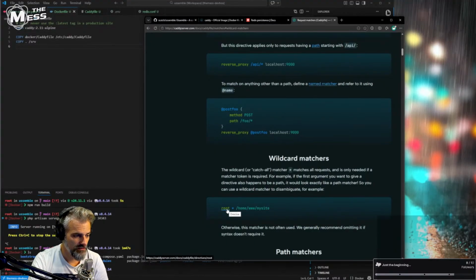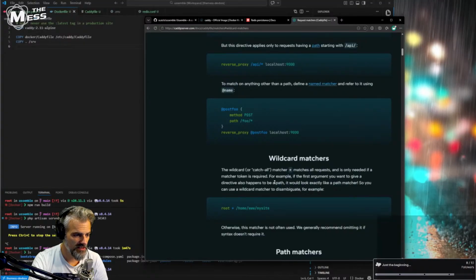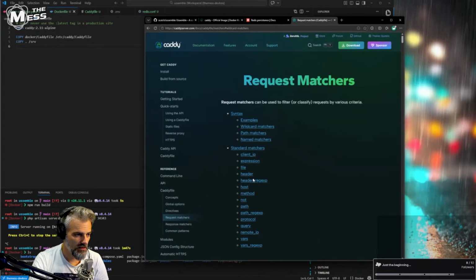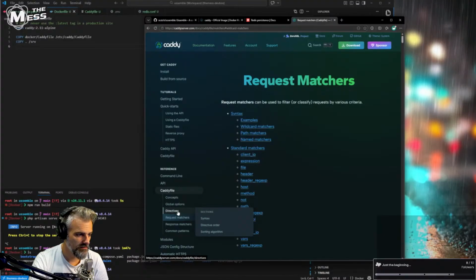Let's go. Caddy file directives. Wildcard is only needed if a matcher token is required. For example, if the first argument you want to give to a directive also happens to be a path, it would look like a path matcher. So you can use a wildcard to disambiguate. Sweet.